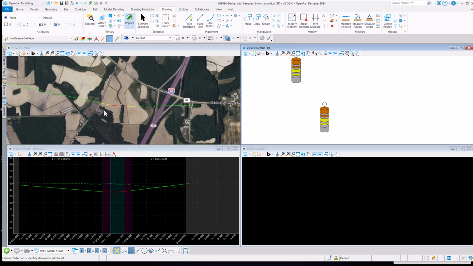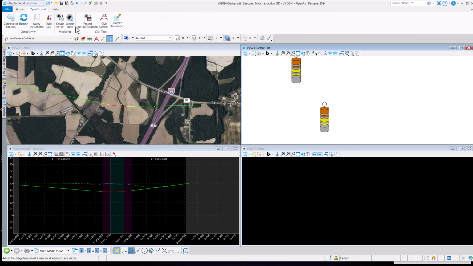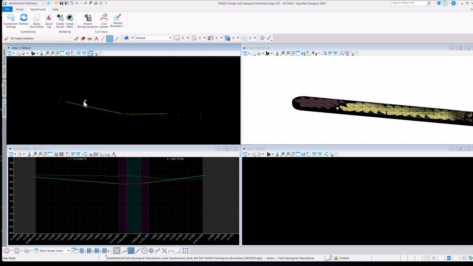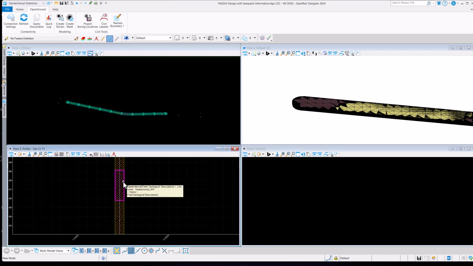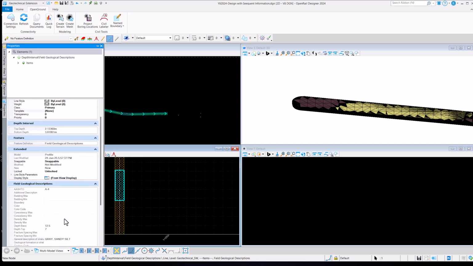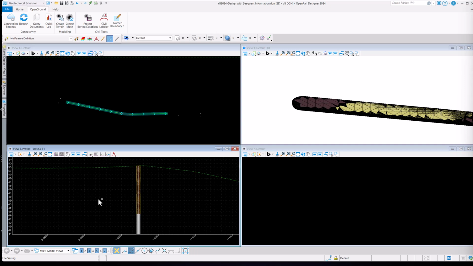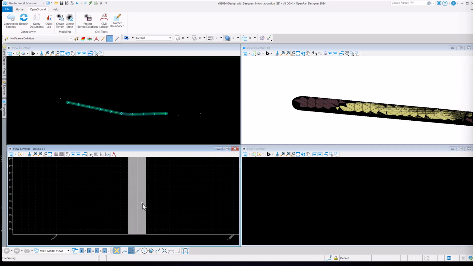But first, let's project these boreholes to the profile. From the geotechnical extension, we've got this tool to project the boreholes on the profile. You can first select all the boreholes you want to project, then run the command and just select the alignment. And that's it. Based on the symbology, the feature definition, of course, you can see the hatching. And again, we have all the geological or geotechnical information from the borehole.